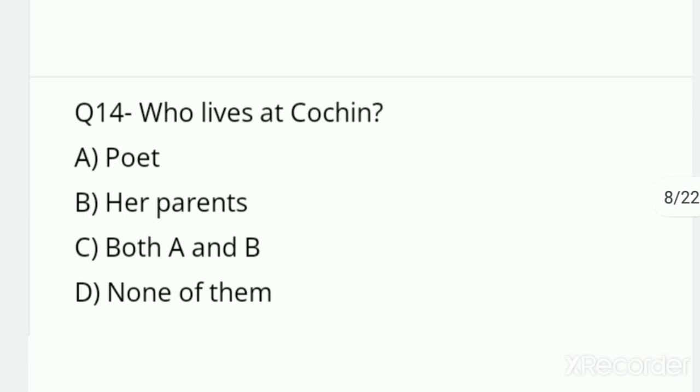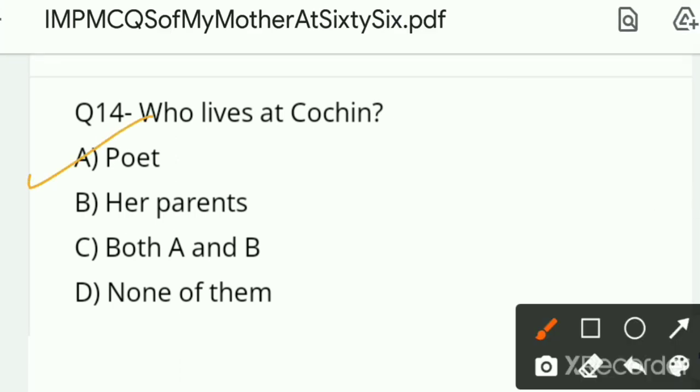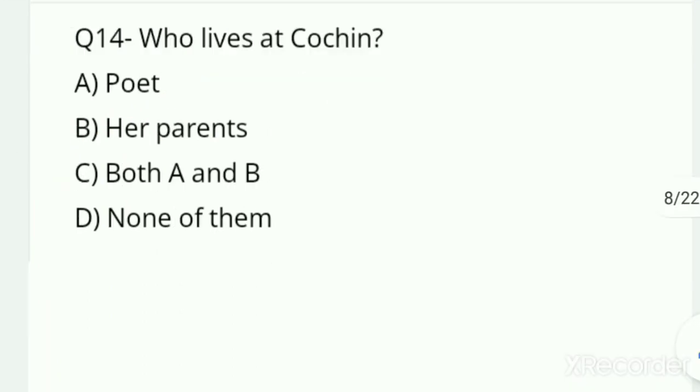Next question. Who lives at Cochin? A. Poet. B. Her parents. C. Both A and B. And D. None of them. Yes, option A. Poet is the correct answer.